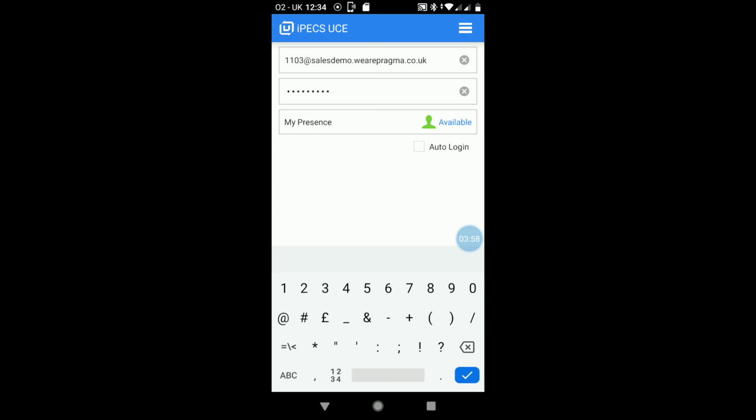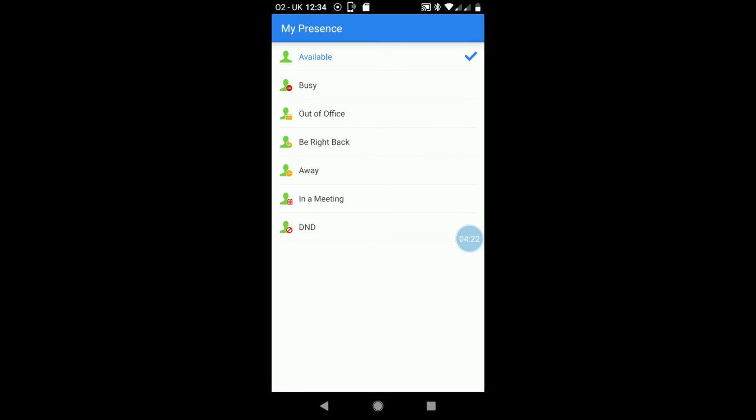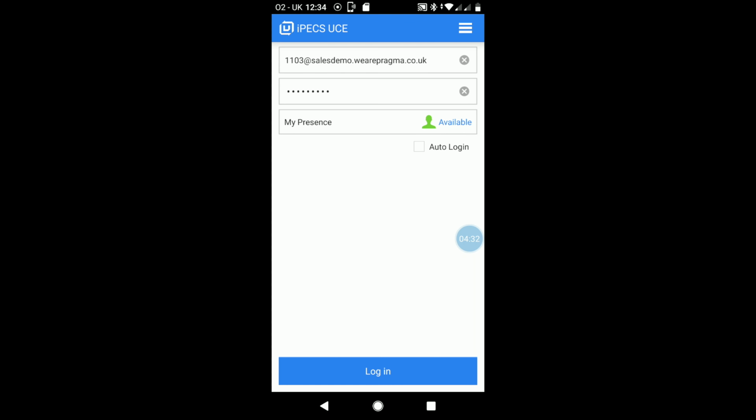If you need to make a change to your presence when you first log in, select the My Presence option and select the appropriate presence status. You can also toggle Auto Login to automatically log in when you open the app. To finalise your login, select the Login button at the bottom.